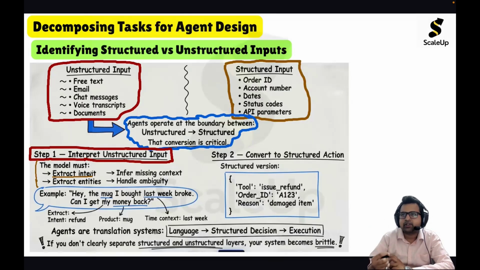So intent will give us the problem, the goal. Extract entities. Entities means, in that unstructured input, the information, like if it is a complaint, what the complaint is about, what the order ID is, who the person involved is. So that is entities. So we have to extract the intent. We have to extract the entities. We have to infer the missing context and we have to handle the ambiguity. So that is how we should interpret unstructured input.